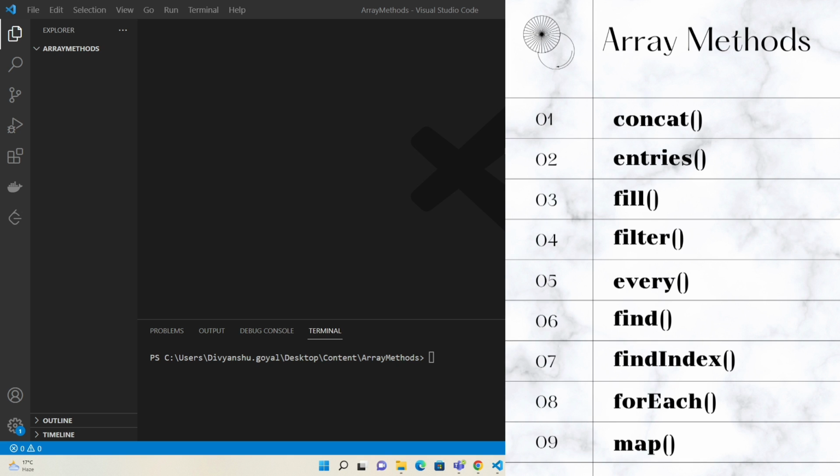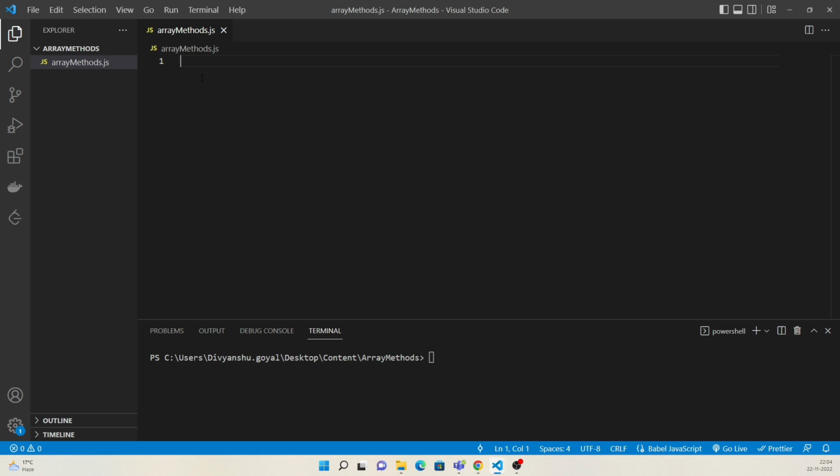So, on your right-hand side is the list of all the array methods that we will be implementing in this video. I have created a folder, array methods, and inside this, let's create a file, arraymethods.js. Okay, now let's start with the first one, which is concat.